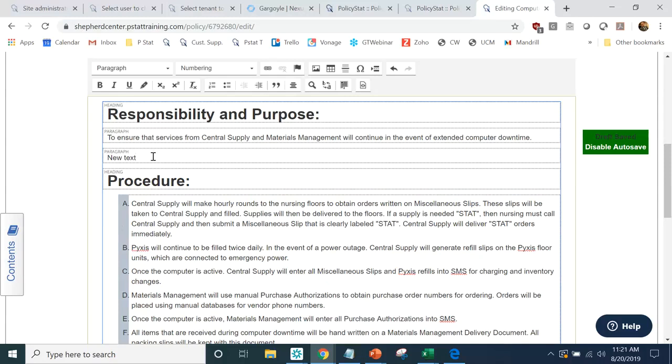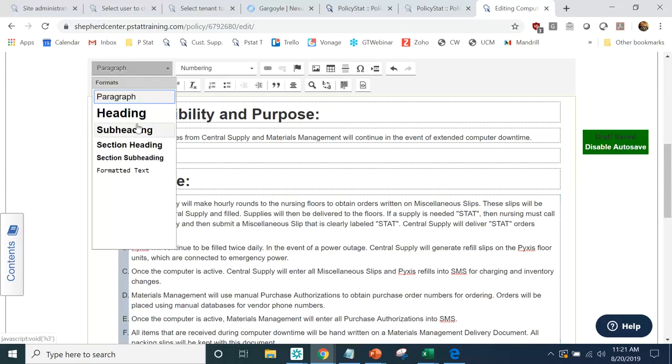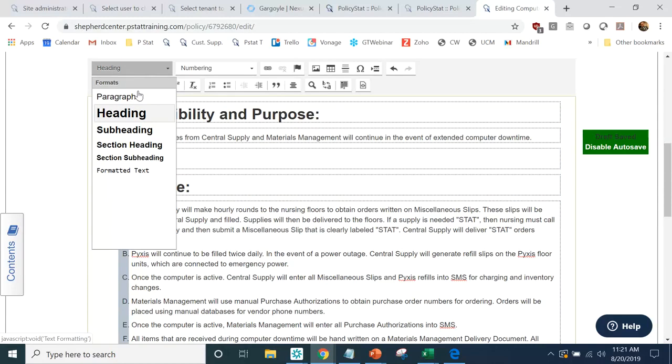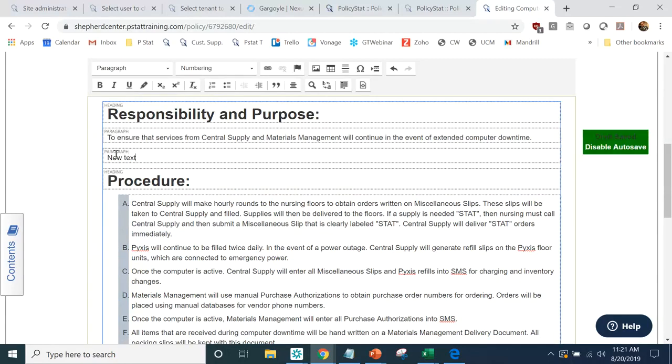So if I wanted to change the formatting of text within a certain box, I could put my cursor in here, and let's say I wanted to make this a heading. I could go ahead and select heading, and it's going to bump that up to the appropriate size for a heading. If I wanted to change it back, I could go ahead and do so. And again, it's only changing the text that's actually in this section here.